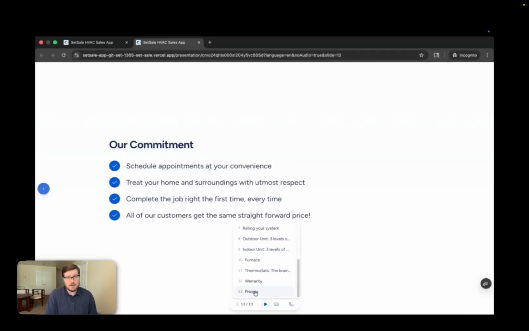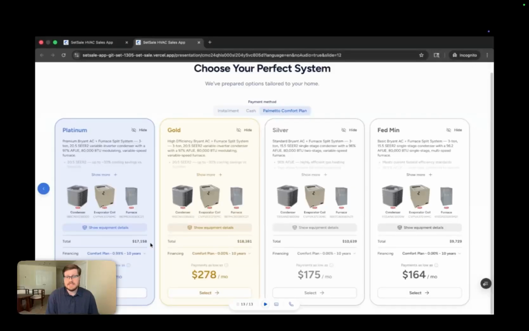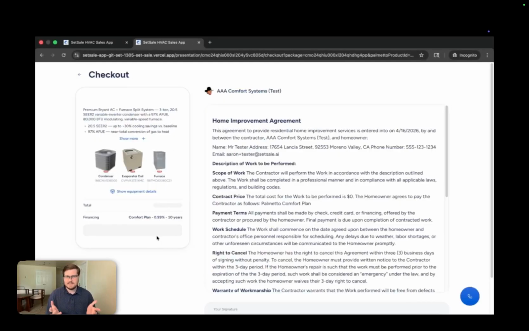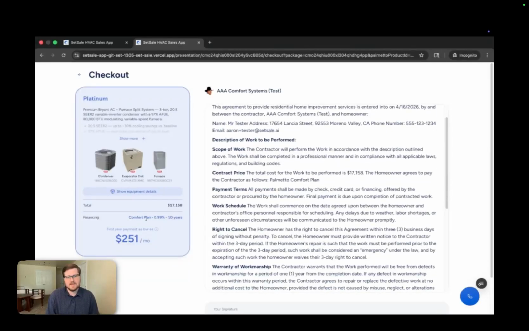At the very end of the presentation, however, they will see all of their pricing. You notice it is defaulted to the Palmetto Comfort Plan because of the integration, and we see the Comfort Plan is on every single ticket. Users can go in and select a different Comfort Plan if that's what they choose. But in this case, we're just going to choose the Platinum option for $251 a month.